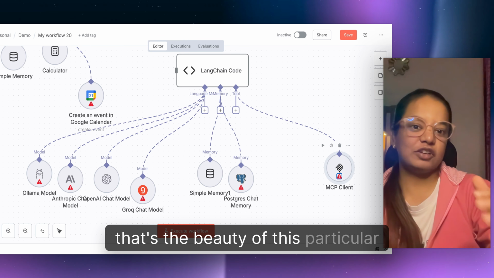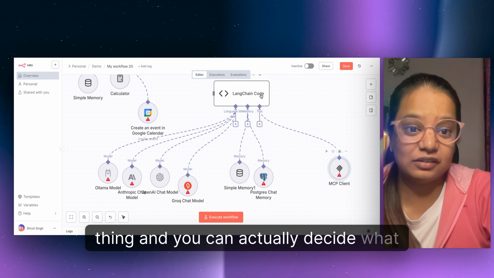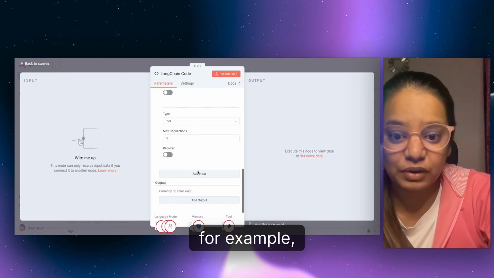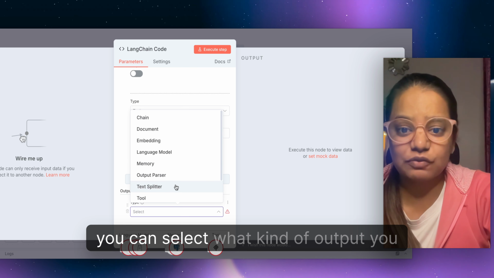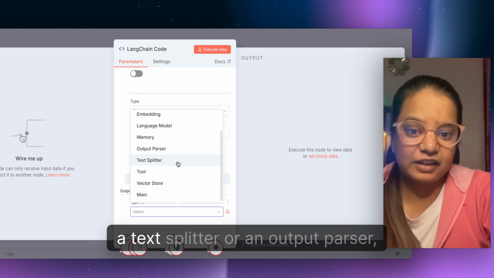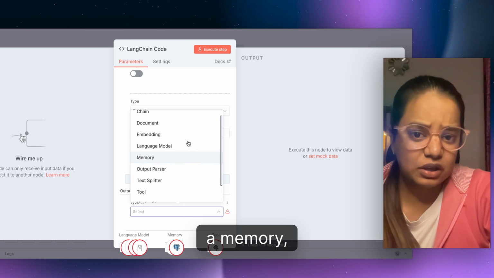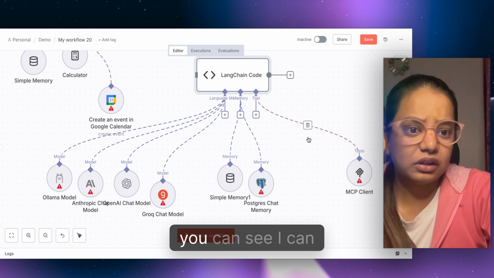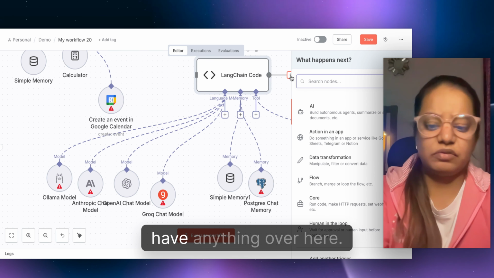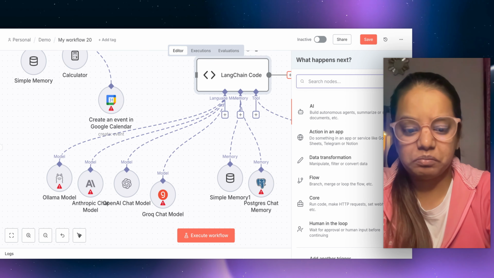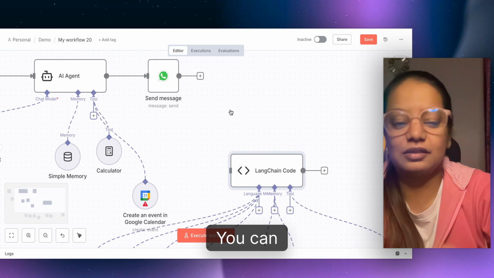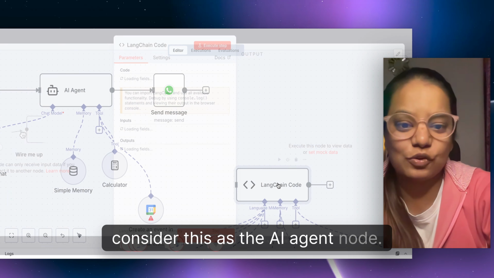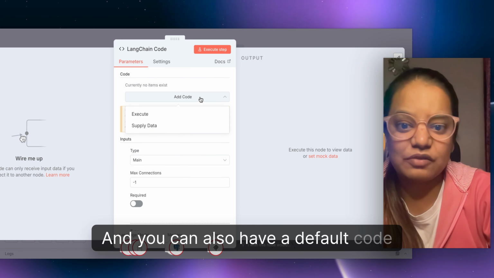That's the beauty of this particular thing, and you can actually decide what kind of output you want. For example, if you come on to this output section, you can select what kind of output you want. A text splitter, an output parser, a memory. You can select that. You can see I can have anything over here. Maybe a chat model. It is giving you one particular node. You can consider this as the AI agent node, and you can also have a default code over here.